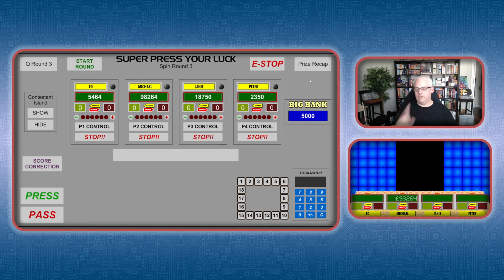One thing I forgot to discuss on this screen: e-stop. If the board is spinning and either no one's in control or the player has gone back on their decision to press and instead wants to pass, you can click e-stop. It stops the board without awarding a square, kills the sound, kills the spin, kills everything. It just stops it dead. And then that player can pass their spin if they want.